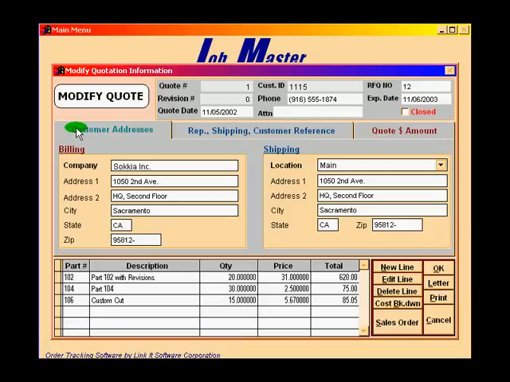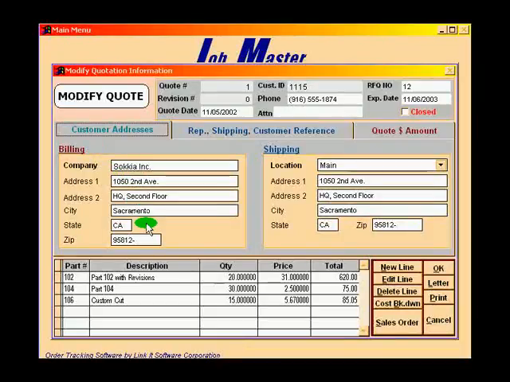The first one is the customer address area. As you can see, the customer billing information is contained here on the left-hand side of the screen, and the shipping information, where this product is to be sent to, is listed here. Down below is a listing of all the line items that are on this quote, and in a few minutes we'll look at a line item and see how the costs were developed.